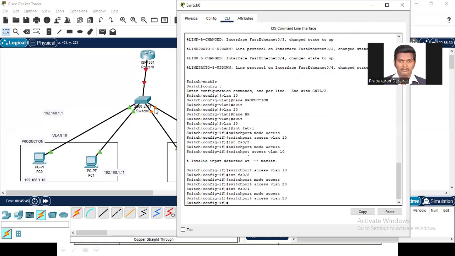So now look at this one. This is also now configured. So what we have done is we have configured all these 4 ports in access mode, and then we have allocated in which VLAN it will be coming. Coming to this line, what is this line? This is the FA0 bar 5.